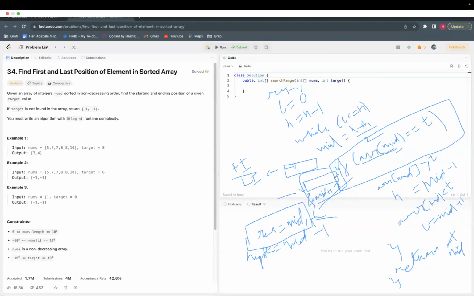So we need to write two functions. The first function will return us the first occurrence of the element, and the second function will return us the last occurrence of the element. So this will be the pseudocode for that. So let's quickly write the code and see.